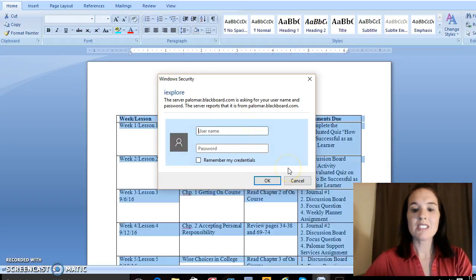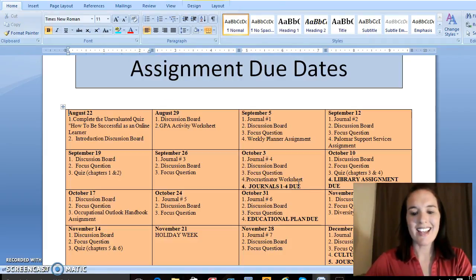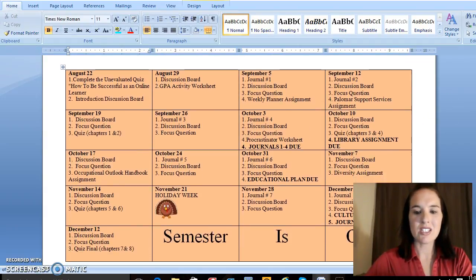So it's asking me to sign back into Blackboard. I'm already in Blackboard. I don't need to sign in, so I'm going to cancel. It asks me again. I'm going to cancel it again. And now the document has opened. So if that comes up on your computer, not to worry, try canceling it out a couple of times and you should get to the document.